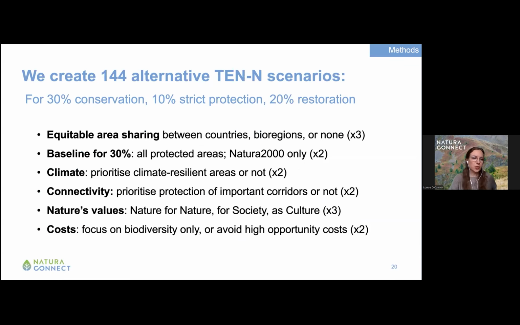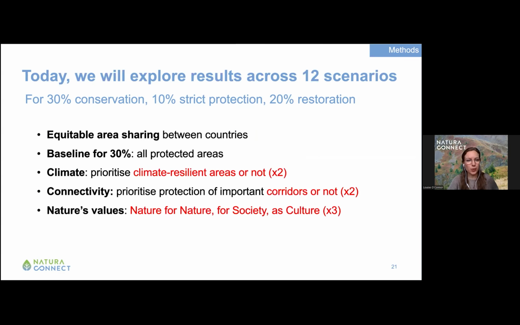And there's not just one single possible configuration of what a trans-European nature network could look like. So we've created different scenarios which vary in terms of different planning criteria. I won't go through all of the variations today. Today, we'll just focus on a subset of these scenarios that we think are the most policy relevant.